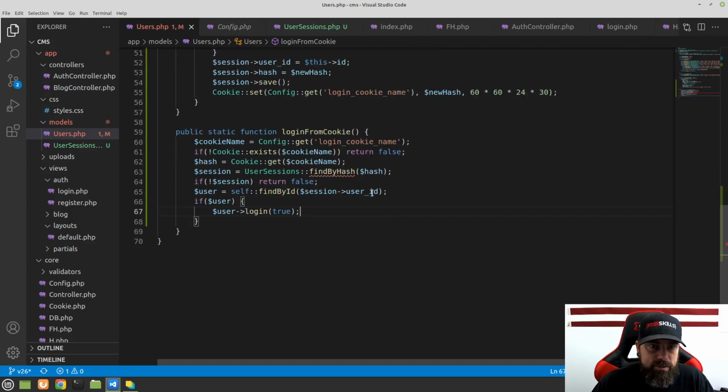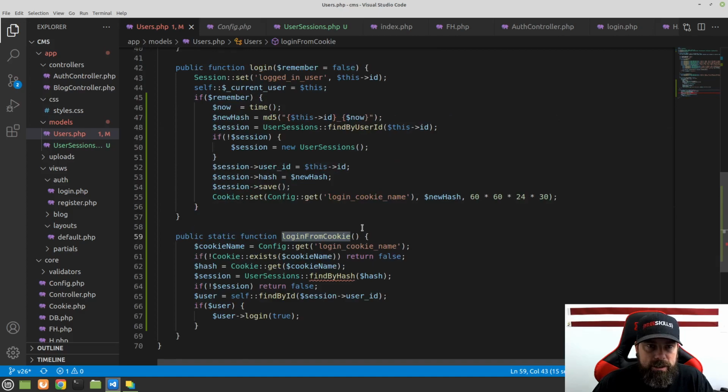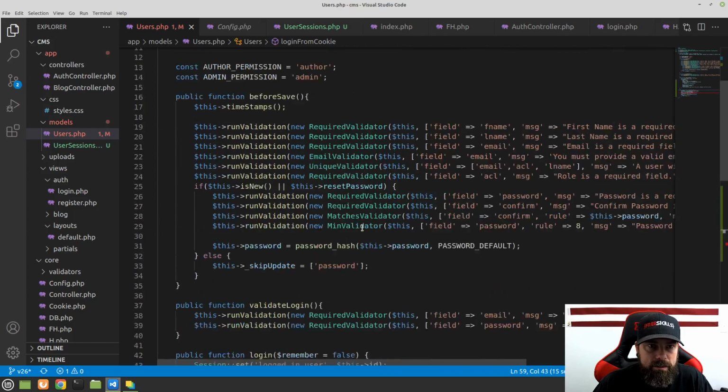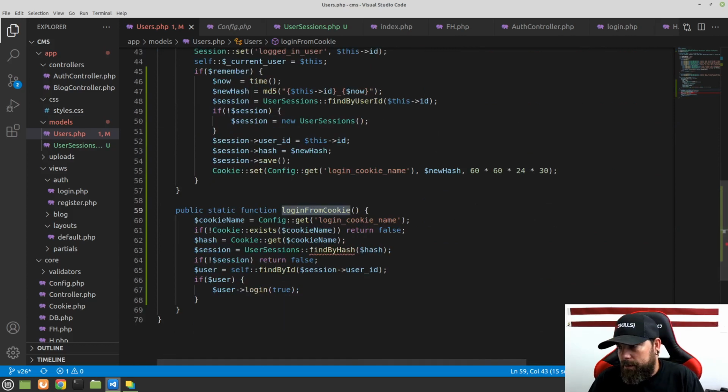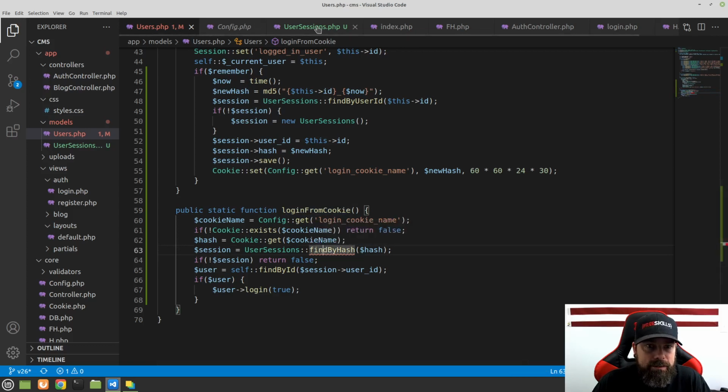All right, so this right here, login from cookie, gets called. Where do we call that? Oh, we don't call it anywhere just yet. We are going to... well, first, before we get too far behind, let's create this find by hash. I'm sick of looking at that little squiggly line.